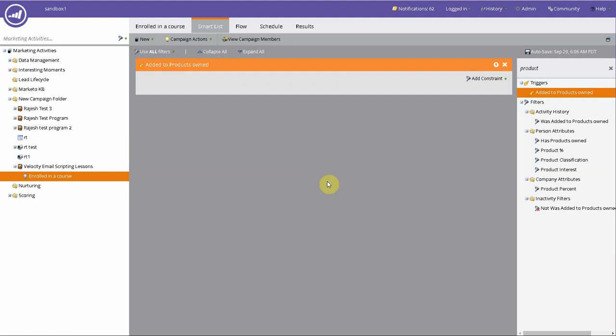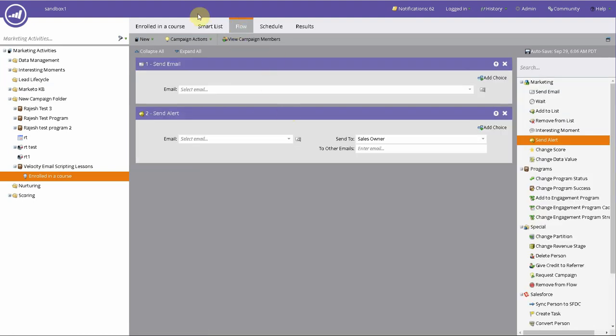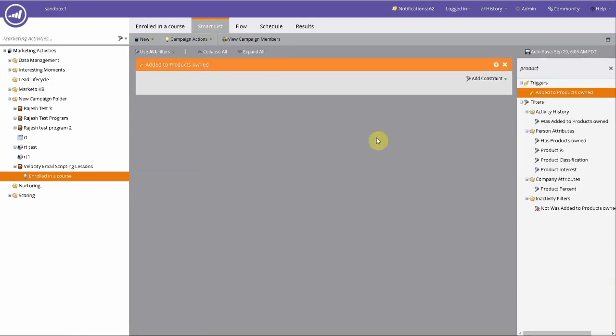You will have a Marketo API call from that e-commerce system, and that will come into this products owned table. And as soon as it gets created in there, this smart campaign will get triggered, and then you can do whatever you need to do for that. You can increase the score, you can send emails, send alerts, whatnot. You can do all of those things.